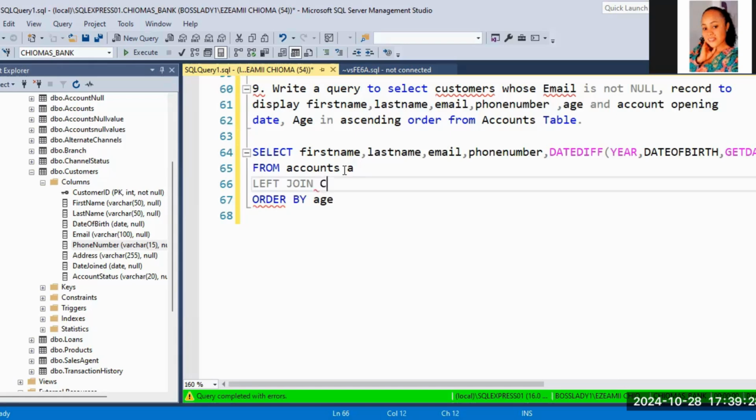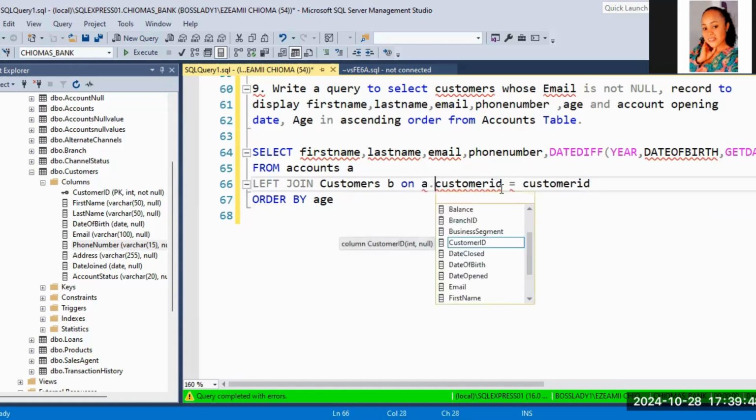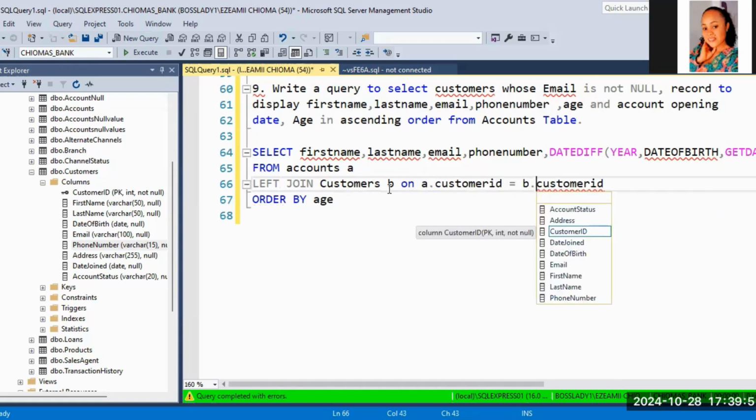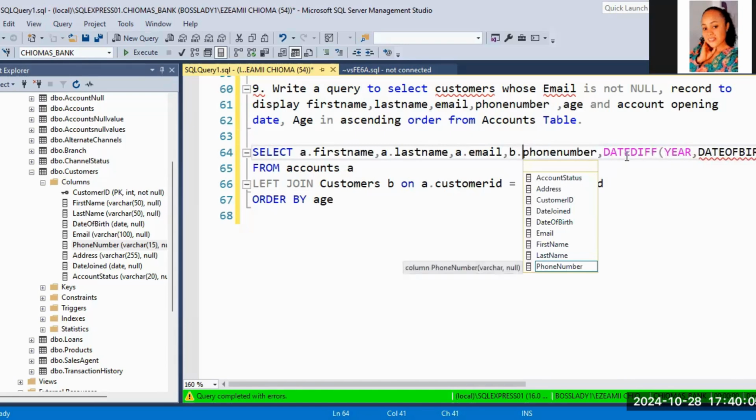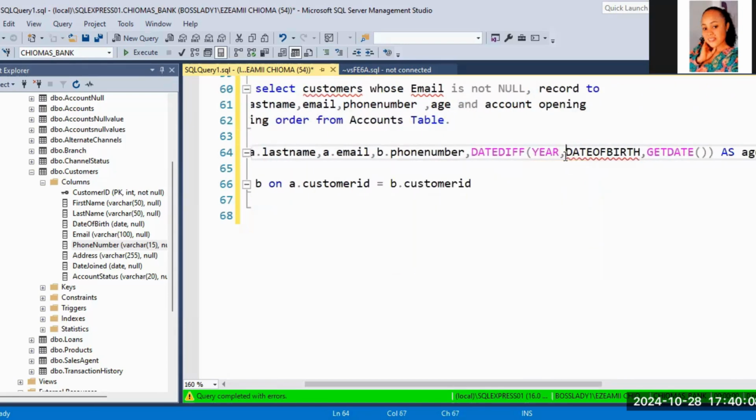So customers table. So I just need to get the phone number as required, okay? We're joining on customer ID, customer ID equals customer ID. So we're still going to handle joins. I'm just using this to solve our problem. We'll still handle it, okay? A dot. I want this to be coming from my A table. It's only the phone number that will come from my B table, okay? So that's the phone number, B table. Then date of birth also, my A table.